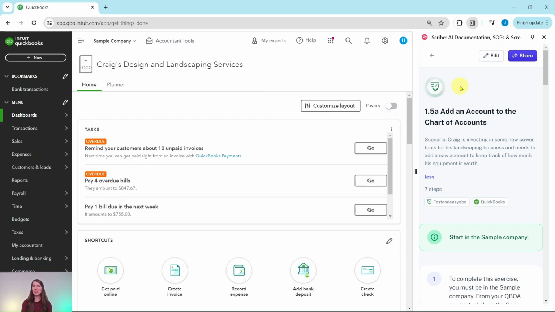In this video, we are going to practice adding an account to the chart of accounts. Now, the exercise we're going to follow along with is over here on the right side of my screen, and this is pulled from our basic level ProAdvisor certification course. But let's go ahead and dive in and read through our scenario.